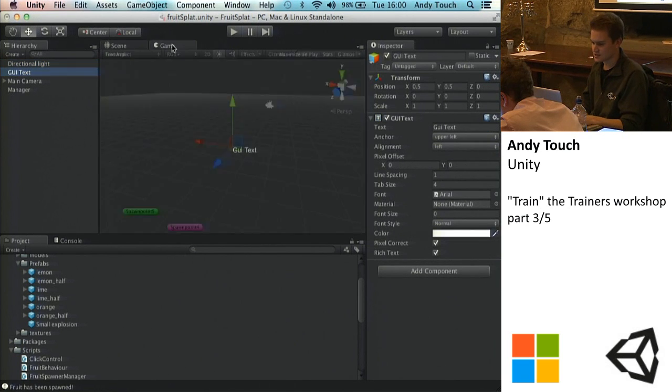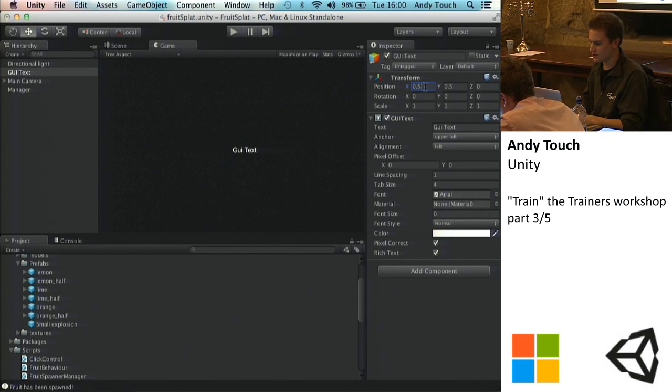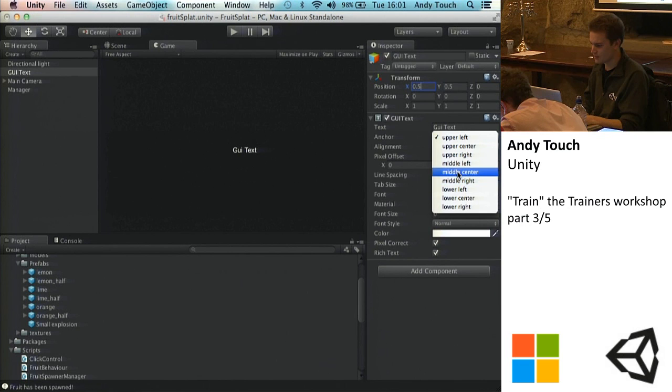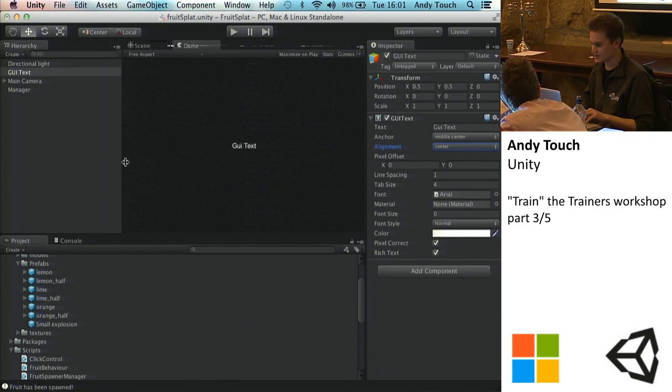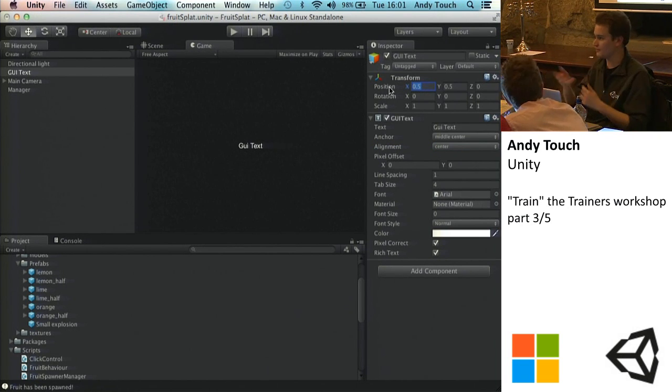GUI text operates in a slightly different way. It basically says 0.5, 0.5, and it's depending on the ratio of the screen. So 0.5 and 0.5 means it's sitting directly in the middle of the screen, but its anchor and alignment are the upper left. If I set the anchor to, for example, be middle center, and the alignment to be center, that's now going to be sitting in the middle of the screen, no matter how big the screen is or whereabouts it is. GUI text is always going to be set there. So it's better to think of these as a percentage as opposed to 0.5. That should really be like 50, and the Y should be 50 to mean it's sitting in the middle.